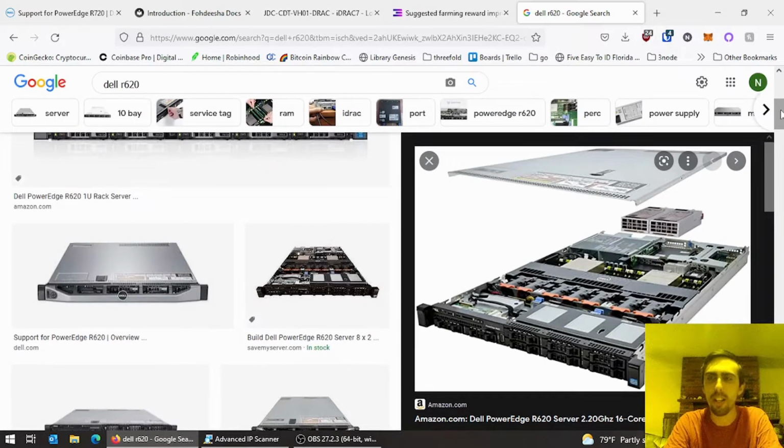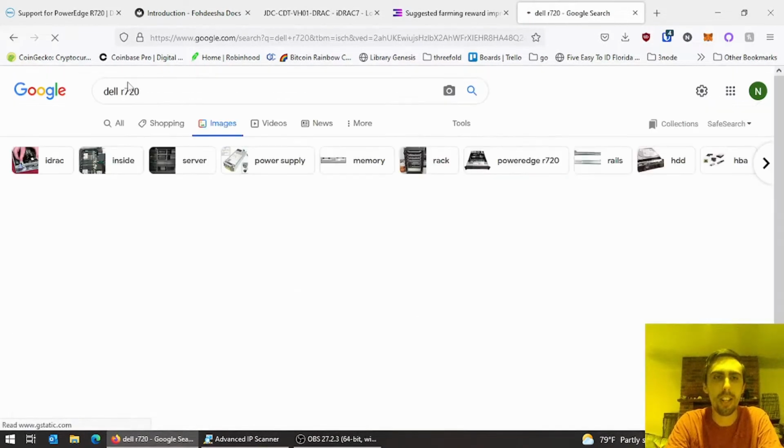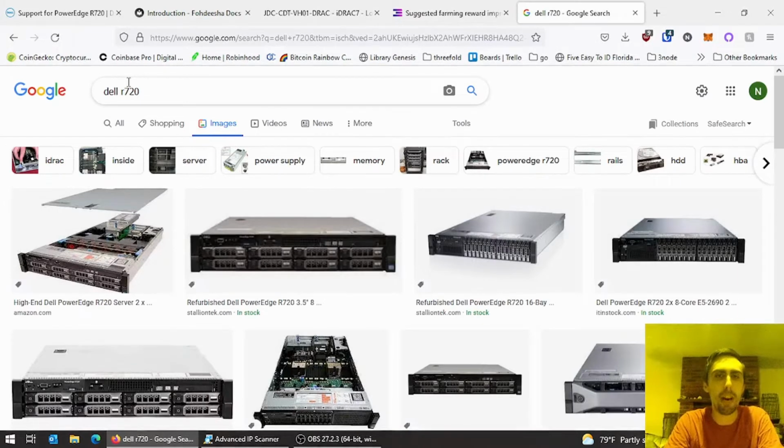A quick brief on models. You're going to want either a 620, which is the 1U, or a 720, which is the 2U at the absolute oldest. Don't go older than that, or you're going to be limited to 6-core CPUs and inefficient CPUs. Yes, I do have one, but only because it was very cheap.